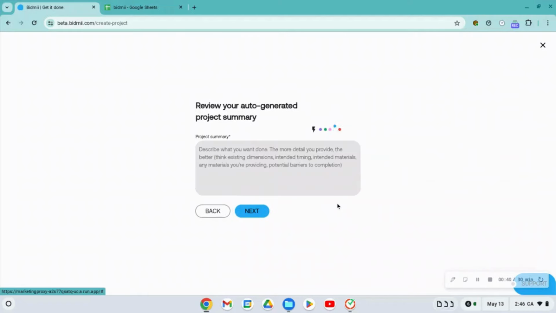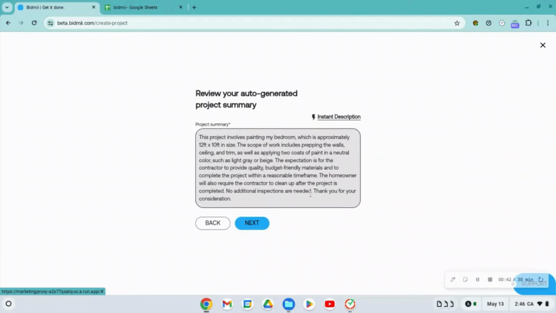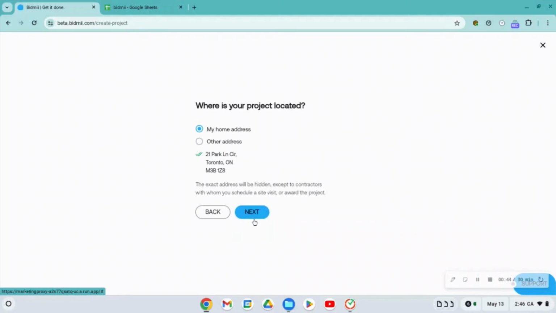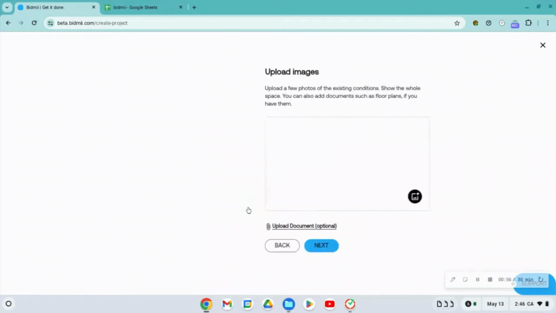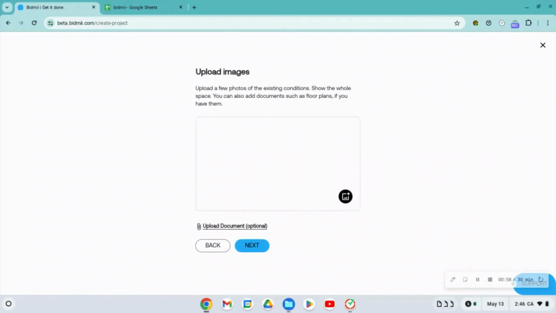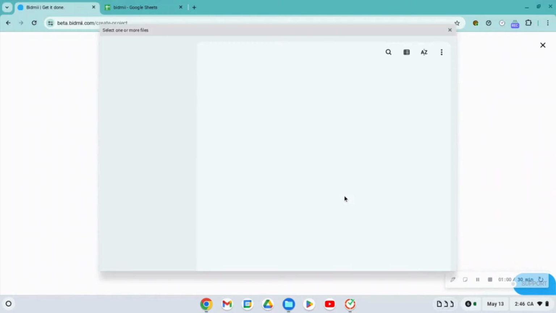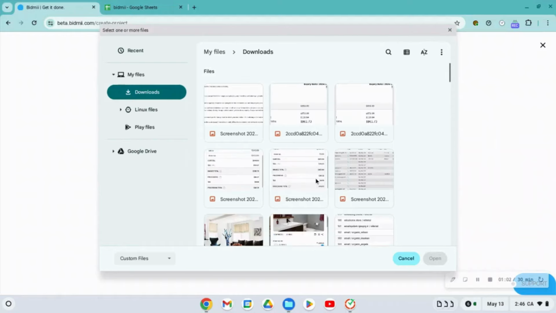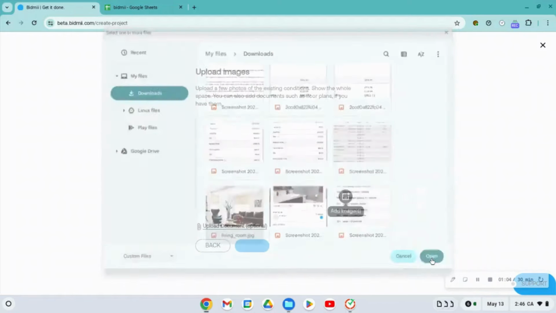Review your auto-generated summary. Choose a location for your project. Attach any relevant documents, images, or plans that will help contractors understand your project better.